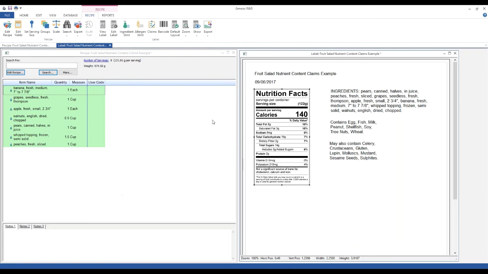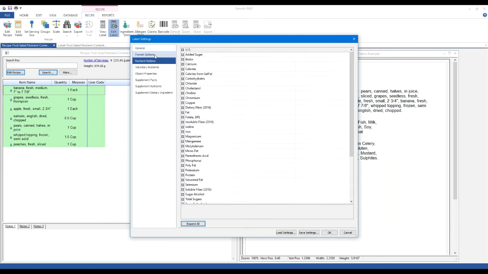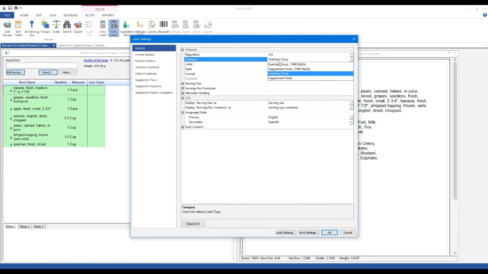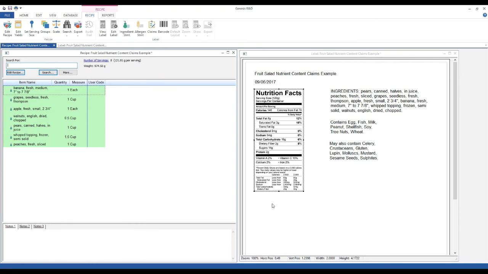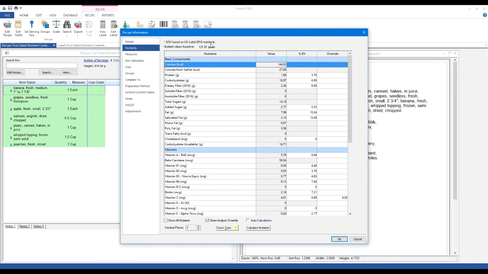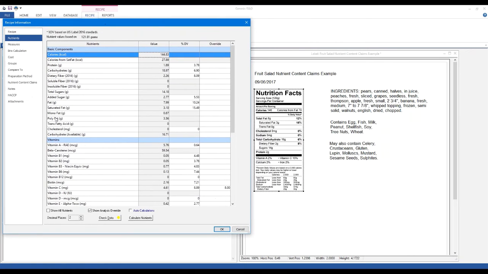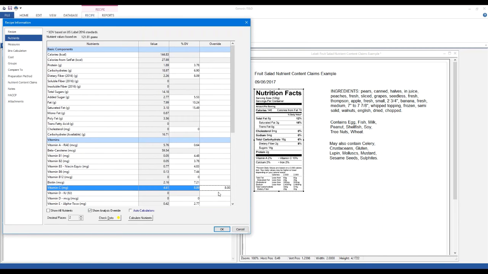Absolutely. Let me switch back over into Genesis and we'll take a look at that. So we're still going to use the same fruit salad sample recipe that we've had before. I'll go ahead and change my label over into a US 1990 label now so we can take a look at that. With our 1990 label, I had vitamin C at 15%. Sorry, I was talking about the wrong nutrient there. We see I've done an override, so we have exactly 8 milligrams of vitamin C in our recipe currently.